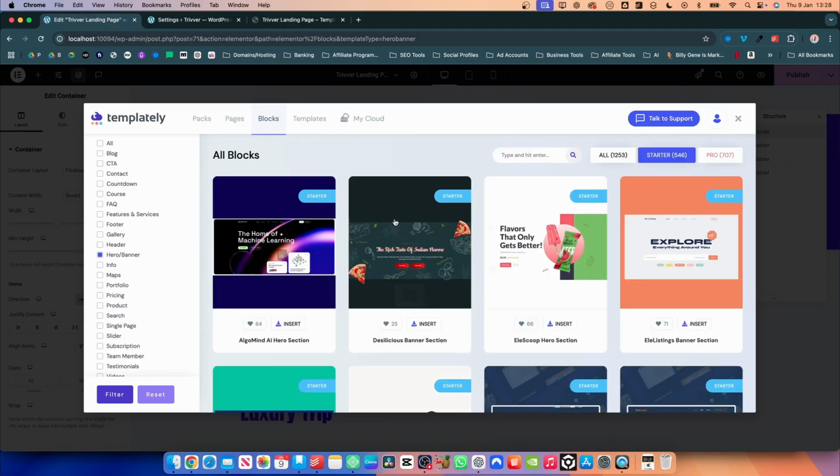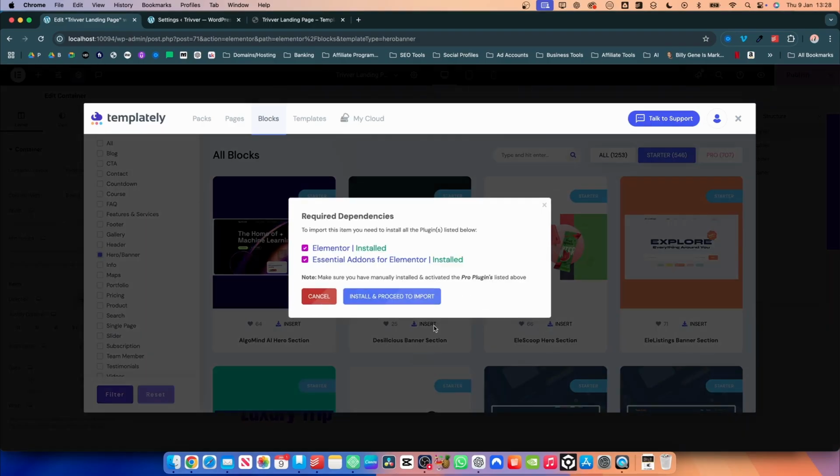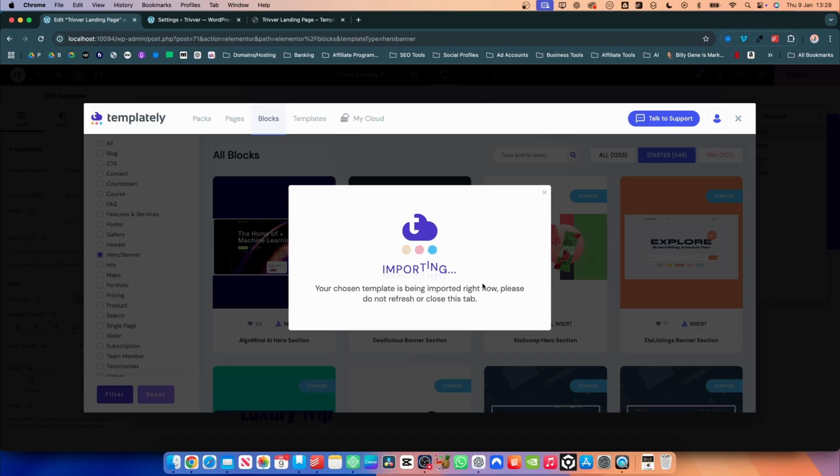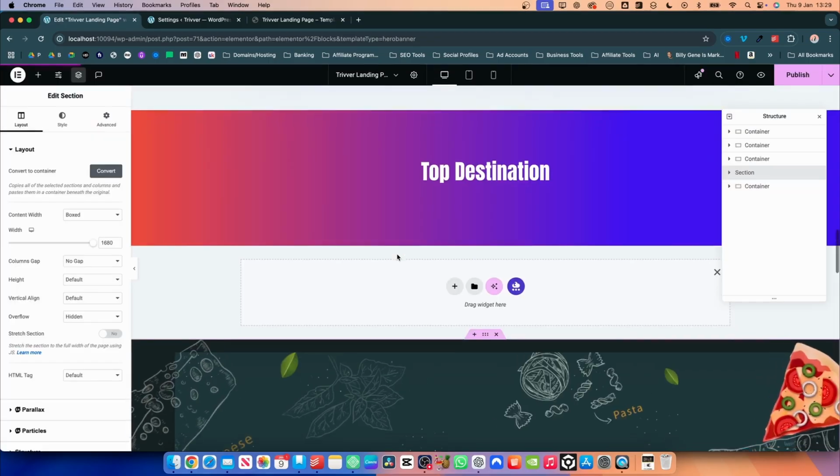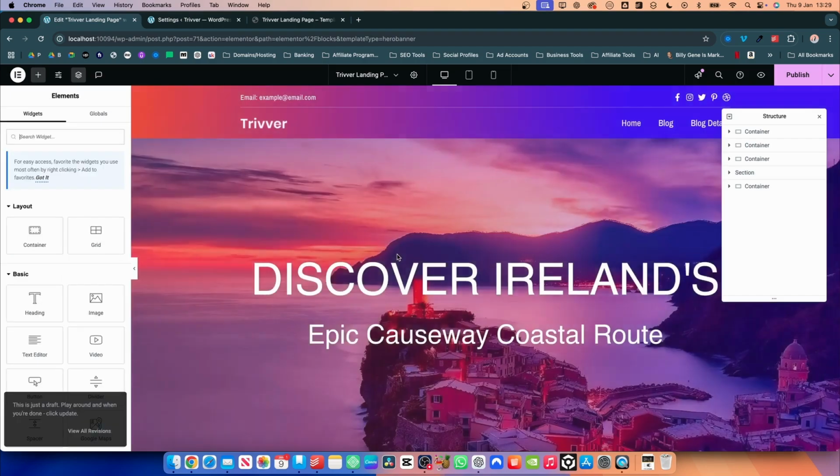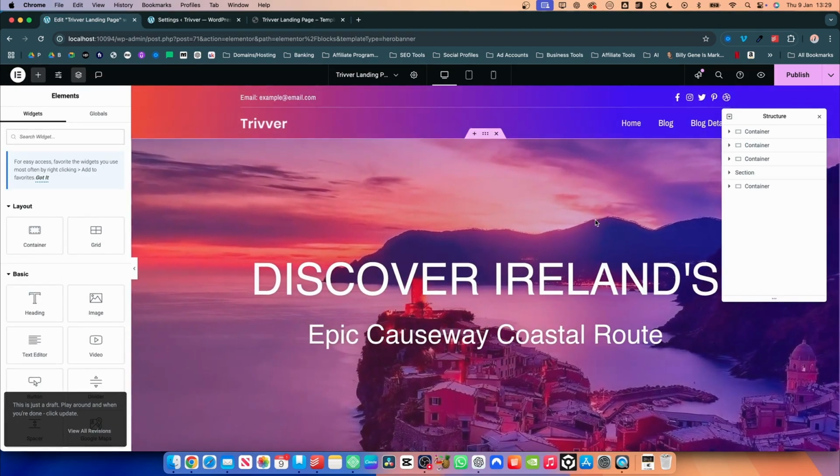So let's go ahead and look for the starters. We can see that this is an Essential Add-ons. So this isn't the Pro Essential Add-ons. This is completely free to use. So we can insert that, and we can then select install and import. So that's now going to import that straight into our page. So we haven't had to design a single thing here. We are literally importing things straight onto the page, straight from Templately.